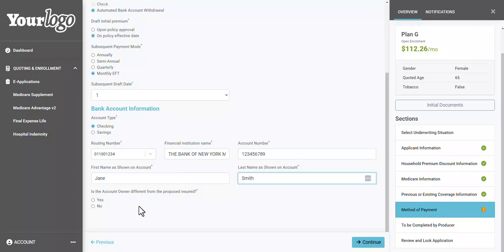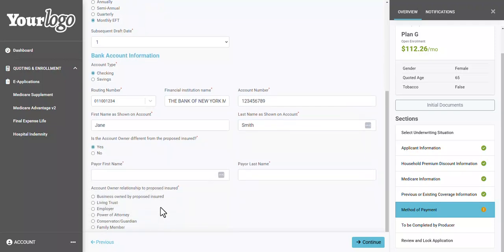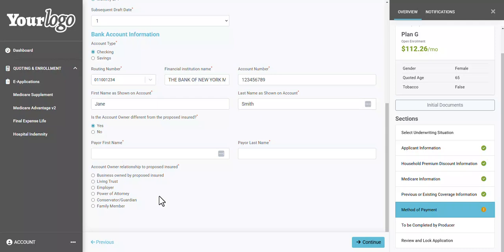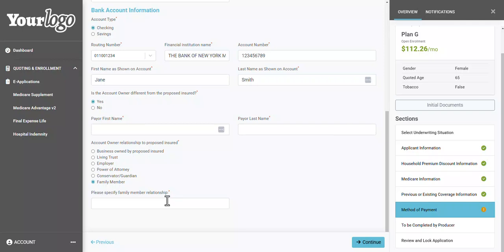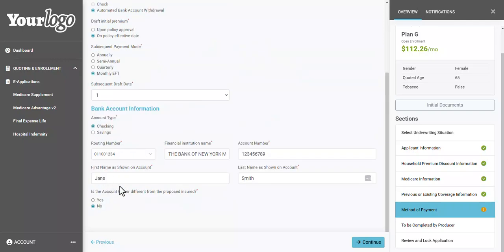This next question is really important. Is the account owner different than the proposed insured? If somebody else is paying for their monthly premium and you select yes here, that particular individual also needs to sign this application. So there's going to be another step for you at the very end where you will have to print off the application and have that additional person sign it. Just keep in mind that information comes up. If it is a husband and wife that share their bank account, it's going to be that it's not different, because that spouse is also on that particular bank account.